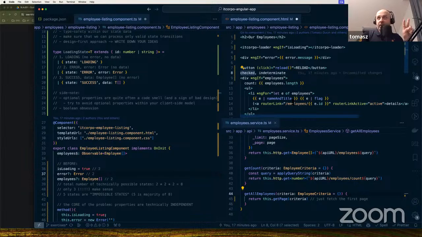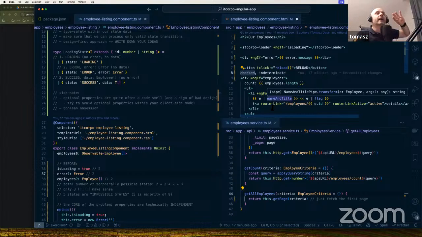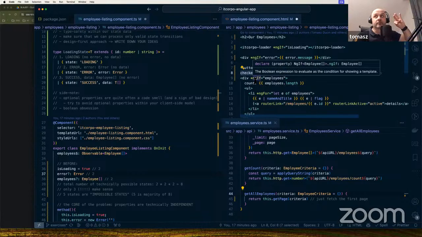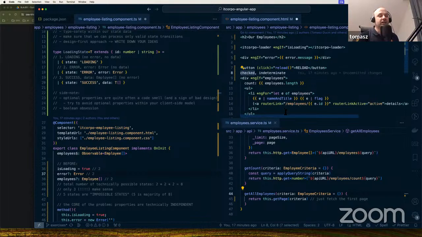Checked could have two values. Indeterminate could have two values. So we've got four values possible. Sorry for the animation on Zoom here. So we have four values. How many of them are possible? Three. Again, the very same problem. What should checked be? It should never be a Boolean.